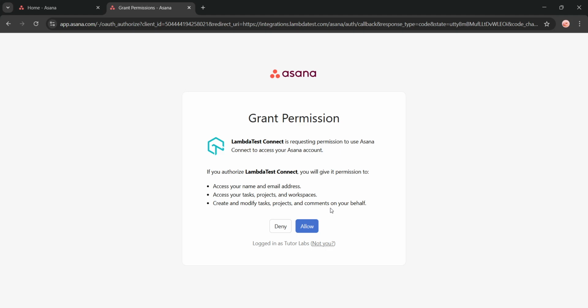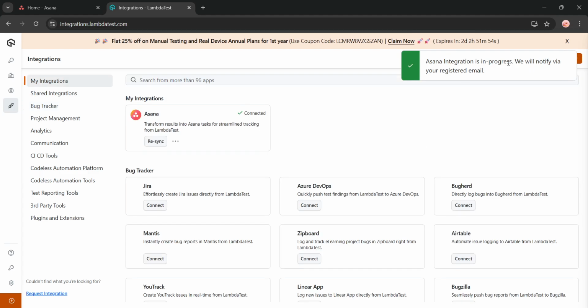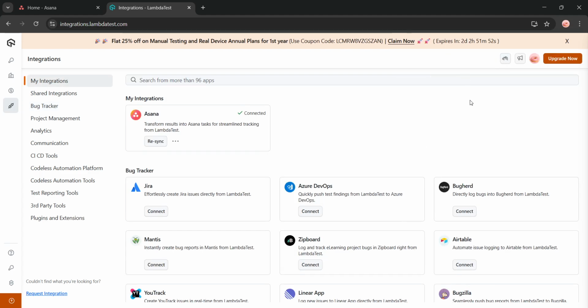Once you've logged in, Asana will present you with a permission page. This is where Asana asks for your consent to allow LambdaTest to access your workspace. Click Allow to grant the necessary permissions. This authorization is essential for LambdaTest to create and manage tasks within your Asana projects directly from your testing sessions.